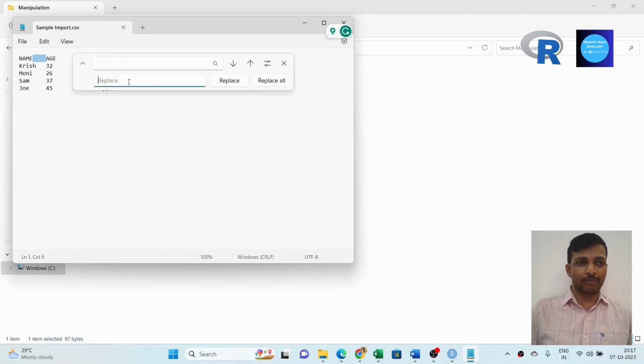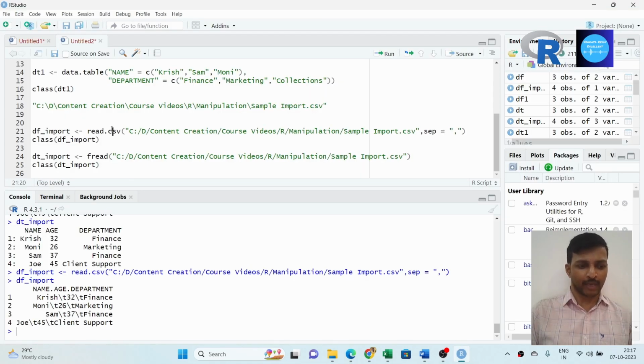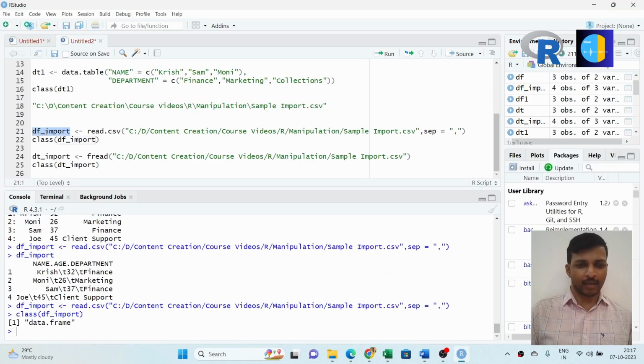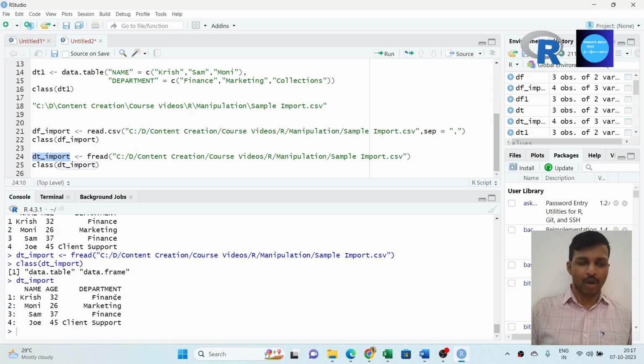For the purpose of the data frame, I am just changing the tab delimited to CSV and saving this file. Now let me import this file again. The class is data frame and the data available here has now been imported correctly. Let us import the same file again in a data table. Now with comma also, it has been imported into the data table correctly.